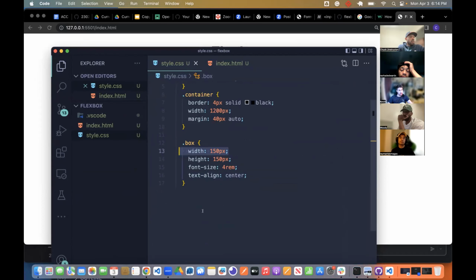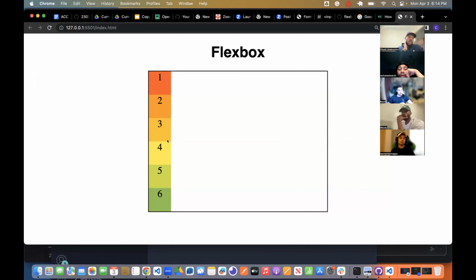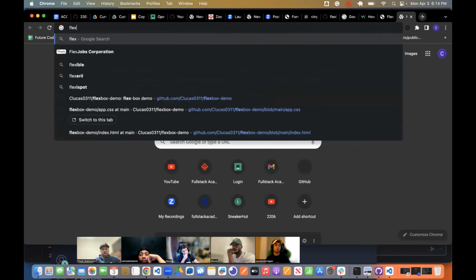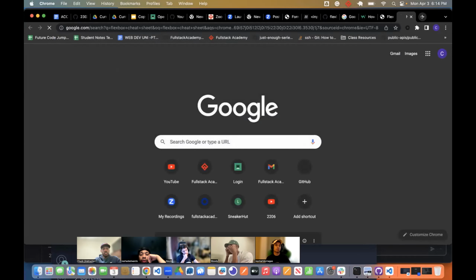All right, so with Flexbox, what Flexbox is, it's a layout method, and we use it for laying out items in rows or columns. And there's also a cheat sheet. So Flexbox cheat sheet.